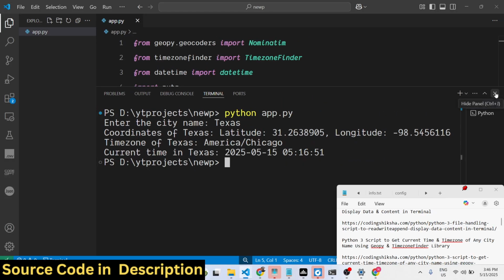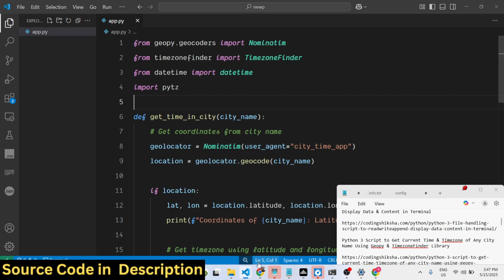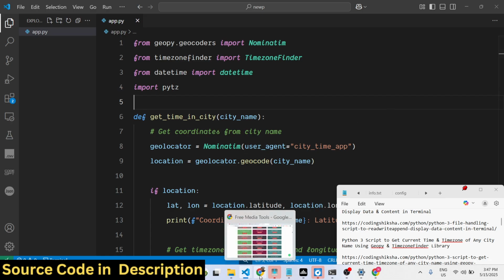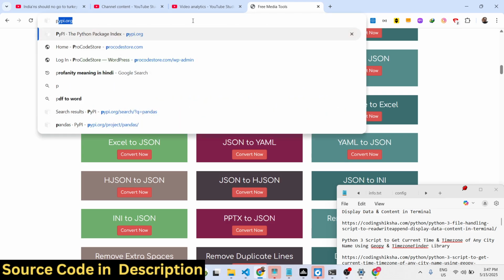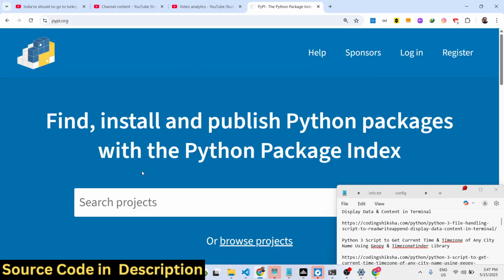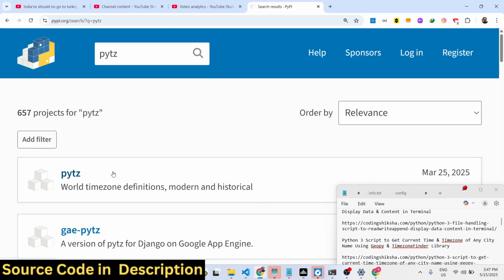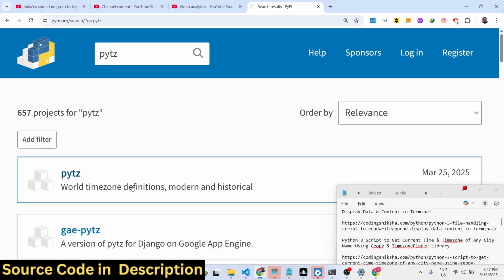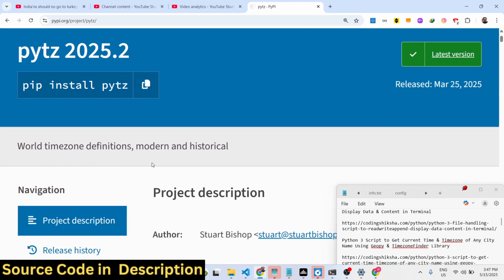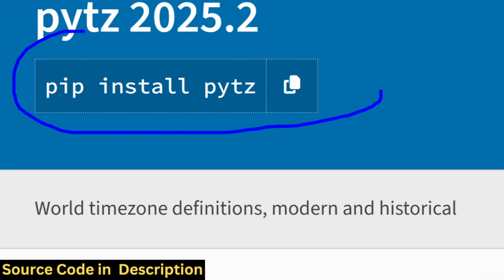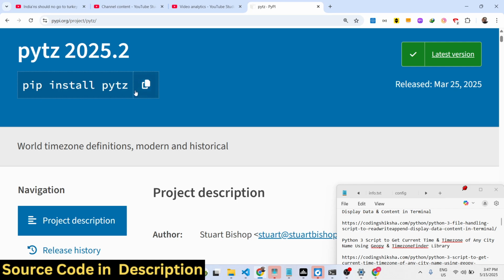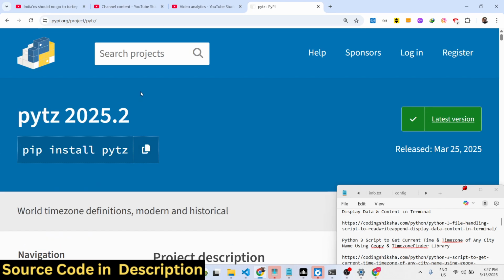For this application, we are using quite a number of free open source packages of Python. Let me show you one by one. All the source code I have given in the description of the video. First of all, you need to install this package, which is pytz. This is a free open source module which returns useful information about time zones of different countries by providing city names. So you just need to install this module.